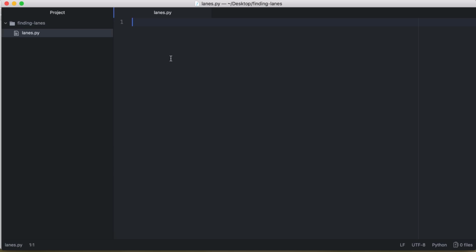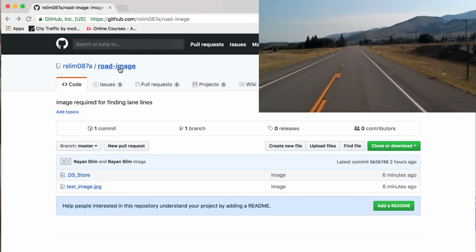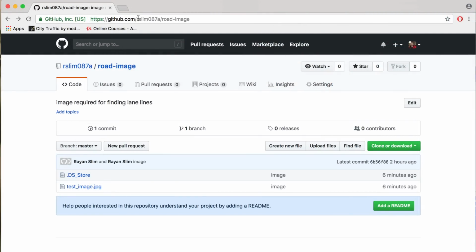Inside of the lanes file, we're going to start by writing a program that can identify lanes in a JPEG image. I posted the image on my GitHub. To access it, make sure to go to the following link. The link is also available in the description below. And so once you get to this GitHub page, click on testimage.jpg.